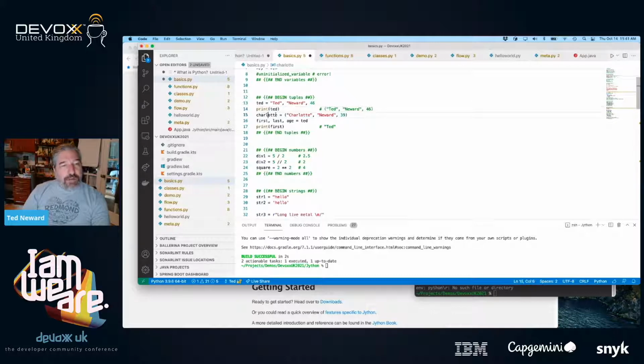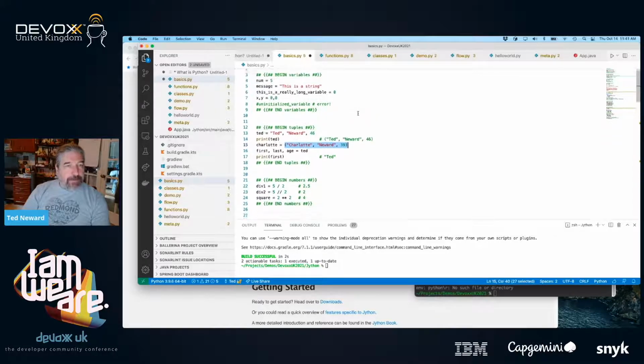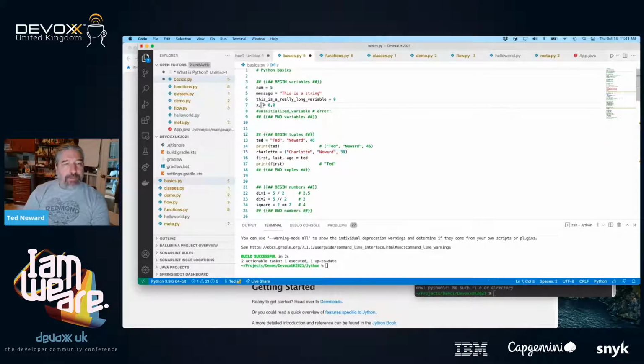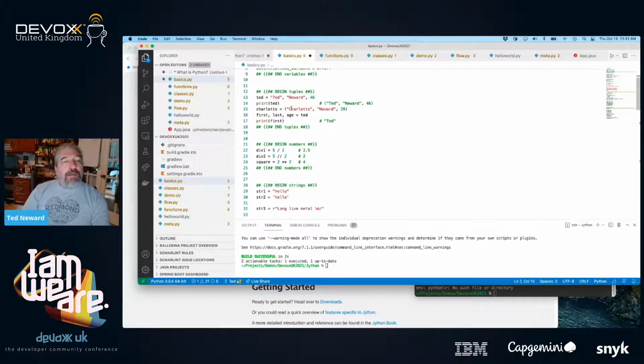Here we see Charlotte. This is another way to define a tuple using the parentheses. I personally find the parens to be a little bit easier to read. It's also a little bit easier. The interpreter can help you a little bit, because if you accidentally do something like this, that's a tuple when you meant to do this, meaning I want to initialize two different variables.